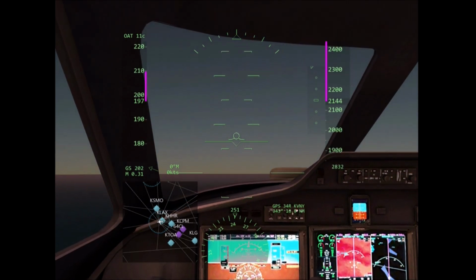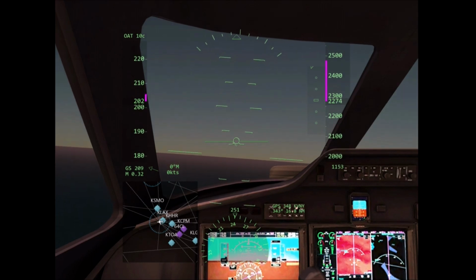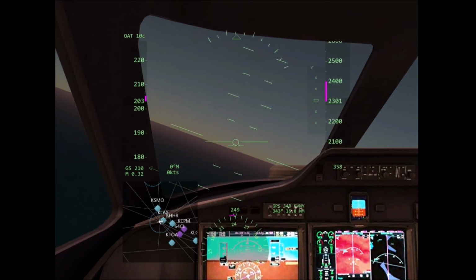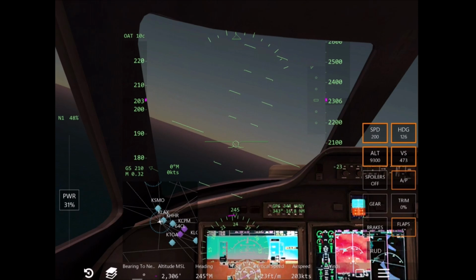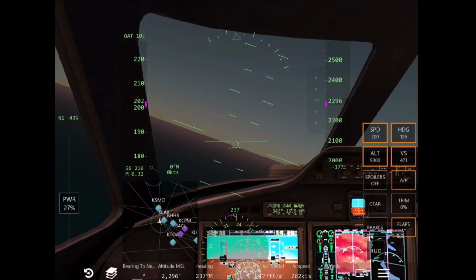Now we're about 2,000 feet in the air. Let's go ahead and enable auto nav. The plane may seem like it's descending a little bit, but that's just because it's turning. After the turn, you should start to climb back up to your normal altitude.